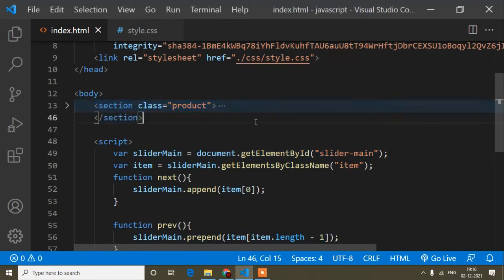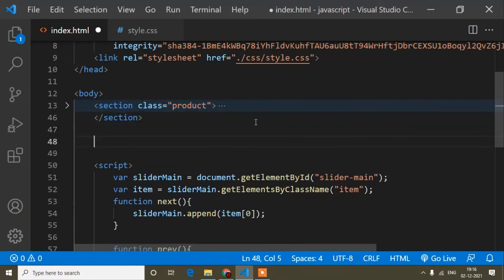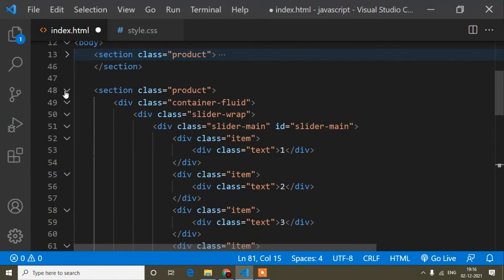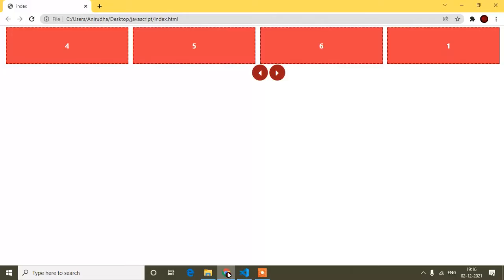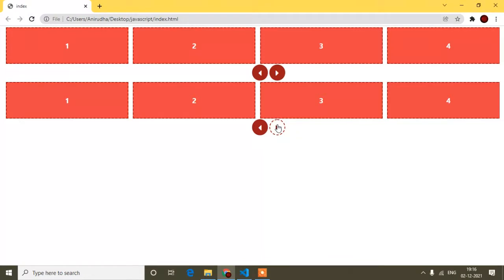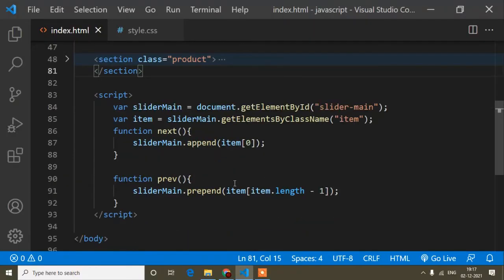So guys, if I copy and paste the HTML slider part here, it will show two sliders. If I refresh, you can see it's showing two sliders. But if I click the first slider's next button, you can see it's working perfectly. But if I click the second slider's next button, it is working for the first slider, so it's not working properly, right? We may face this kind of thing when we need to add multiple sliders in the same page. At that time it's not working.